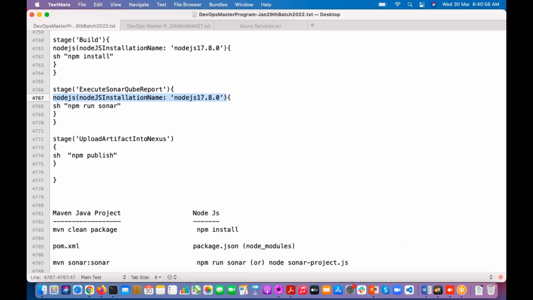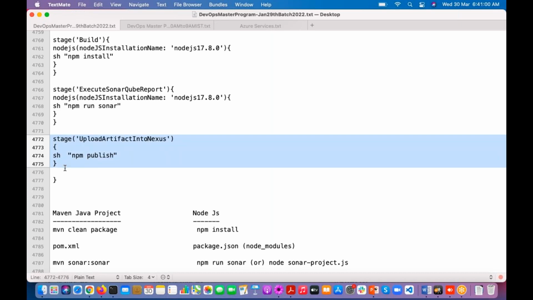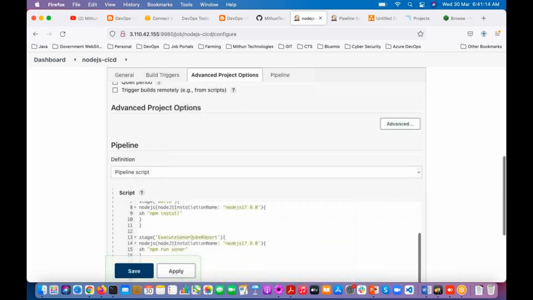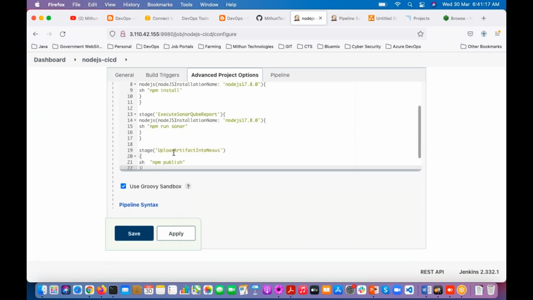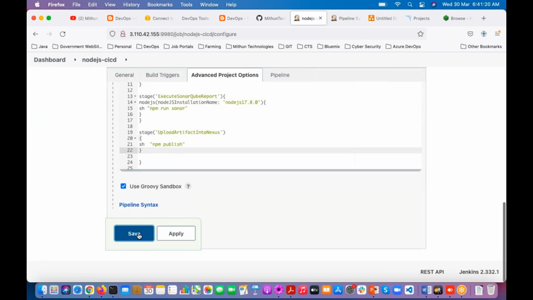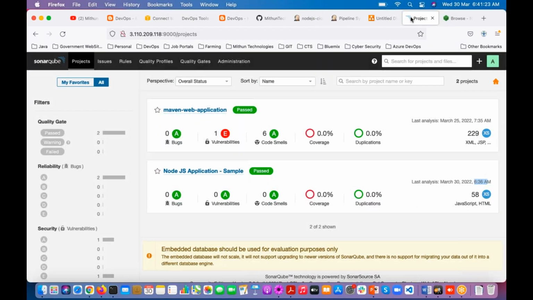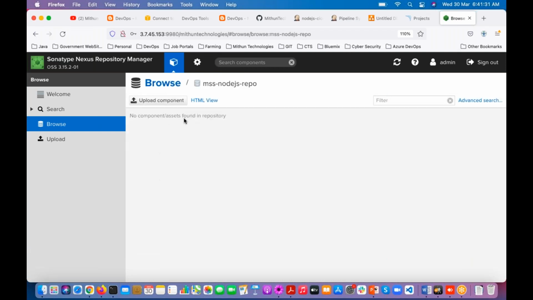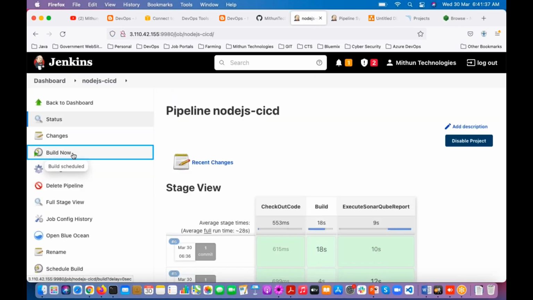So guys, you should use it like this only in this case. It is not going to work the other way; we need to see why. Okay, so copy this one, go here, configure, and just save it. Before that, if you go and check this Node.js repository, is there any package? It is showing no components or assets found. So now if you do the build, click on build now.